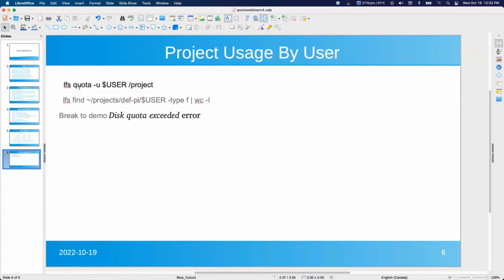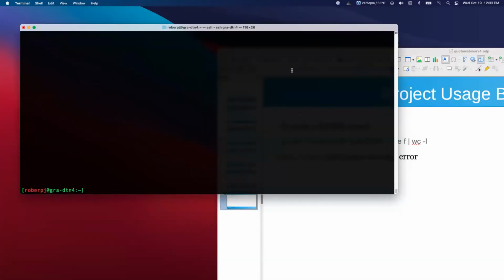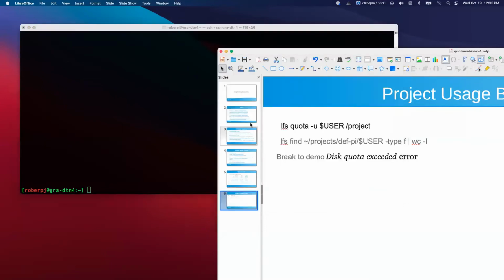Quite frequently you want to do that. Just a quick demo of how to exceed the quota. Not that it's the ideal outcome. So let's go back to here to investigate.